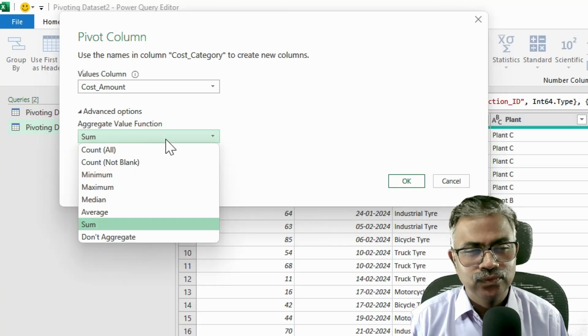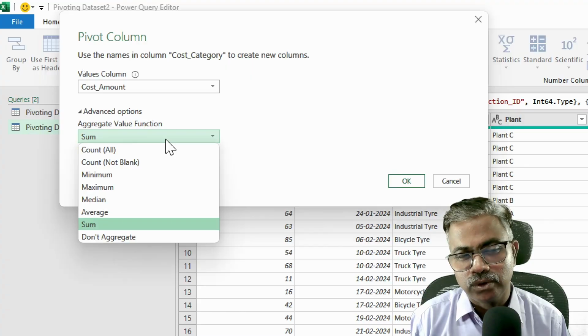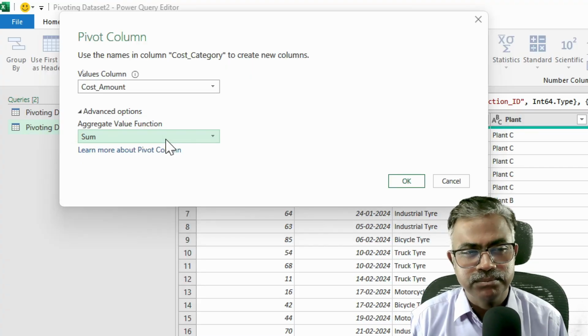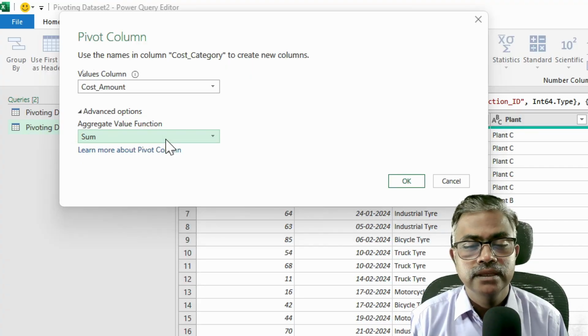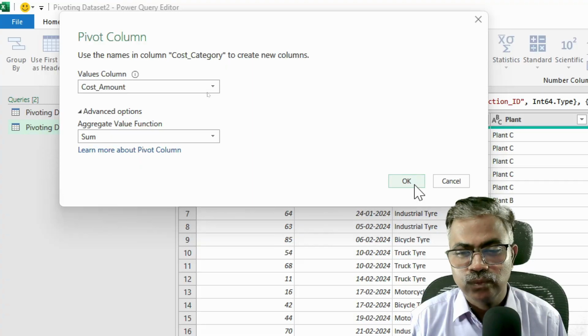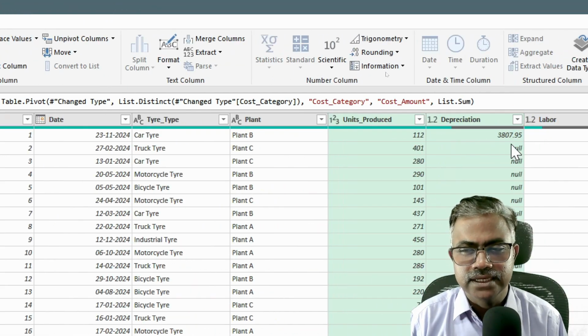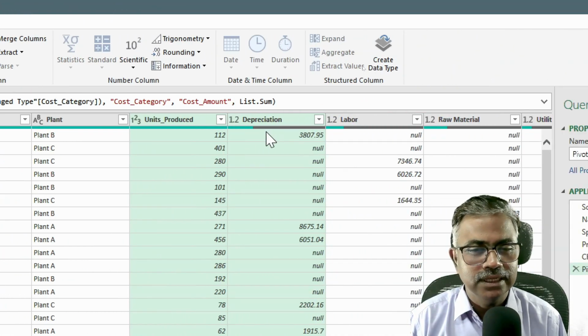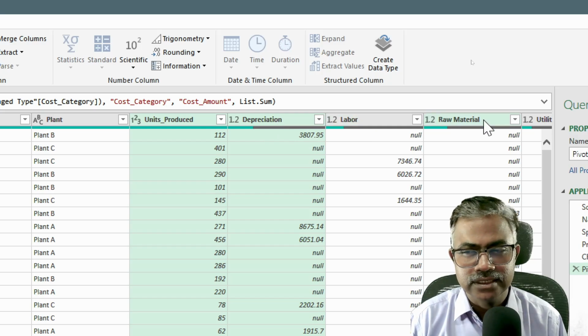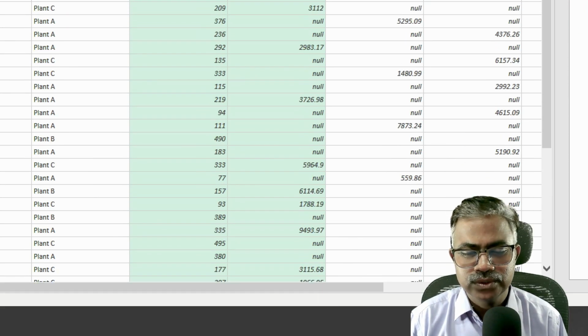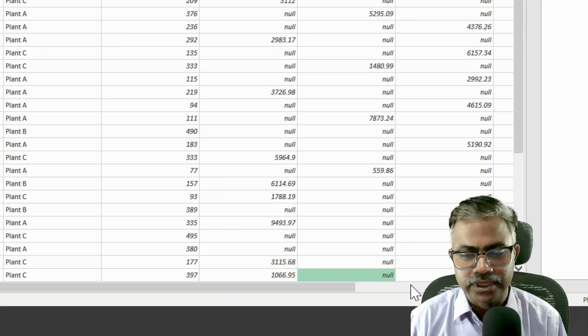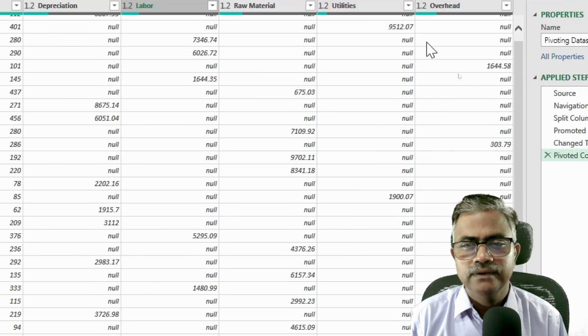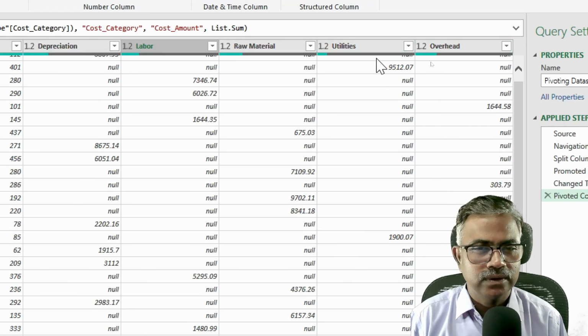I'm going to say if the same item is repeated, probably you can sum it up. I'm perfectly okay with that. So I'm going to click OK, and watch what happens this time: depreciation is coming as a separate column, labor is a separate column, raw material is a separate column, and utility has also come as a separate column. Everything has come into separate columns.